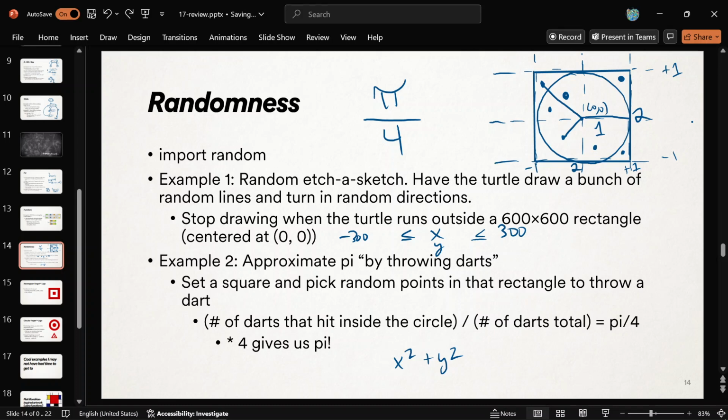If the distance from here to here is less than or equal to 1, it's smaller than the radius, so it must have been inside the circle. But the distance from here to here is bigger than 1, like 1.2 or something, which means it must be outside of the circle. So I just take the distance from the center of the circle, 0, 0, to the point that I drew, and then I'm good.